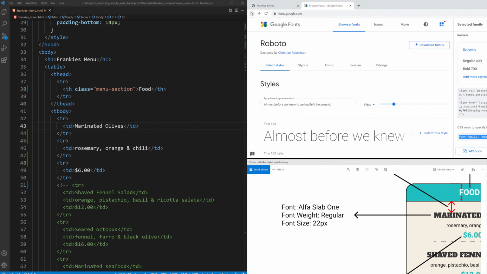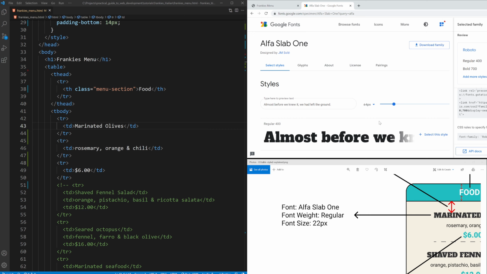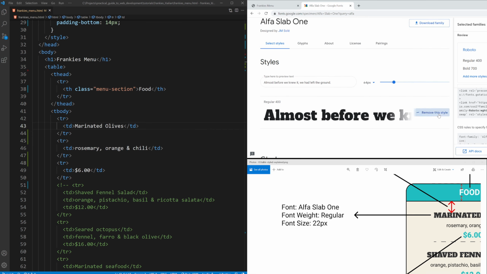Go back. Say Alpha, no, not like that, otherwise you won't find it. ALFA, Alpha Slab 1. There you go. So click on that one. There's only one font weight, which is regular, and select that style. That should update, let's see. It should update the existing, or did it add a new one?